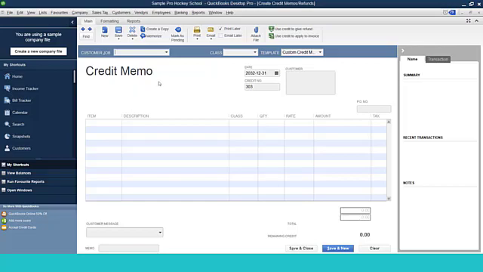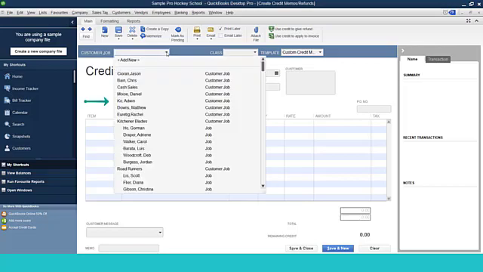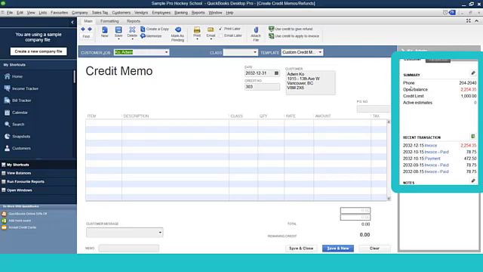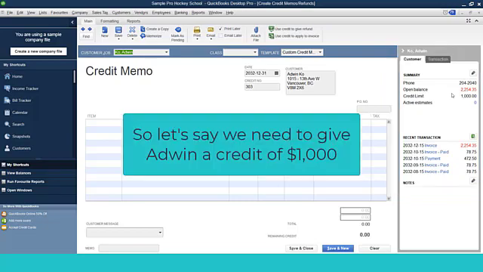Let's pretend that you have a credit for, let's say, Adwin Co. This is a list of your customers, and yours will look a little different. You can navigate over here and get a bit of the history. We're seeing that Adwin has an open balance of $2,254. It turns out we had an arrangement with Adwin, and he said, I'm not willing to pay $2,254. I want $1,000 off.